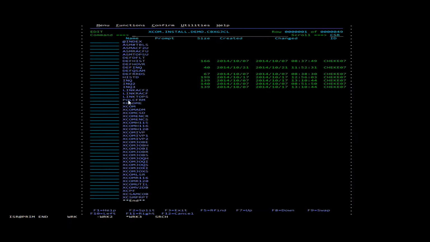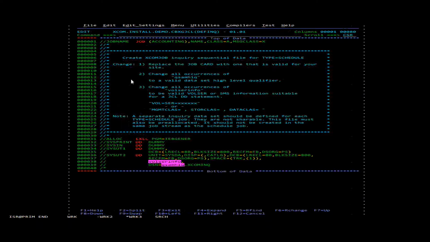And the first thing you'll need to do, if you don't already have one done, is define an INQUIRE job or dataset. To do that, we're going to go into the member def inq, and we'll just edit that member. In this member, we'll need to change three things. We'll need to change the job card, we'll need to change the high-level qualifier of where our INQUIRE dataset's going to be created, and we'll also need to give it a volume to be created on.